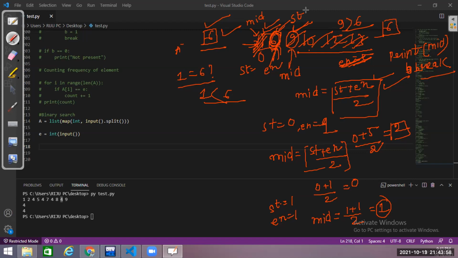So what we have done, repeatedly divided our entire array into halves and searched the mid element. And based upon that, we have narrowed our array. Searching zone of our array, we have narrowed that. Okay, let me give you.